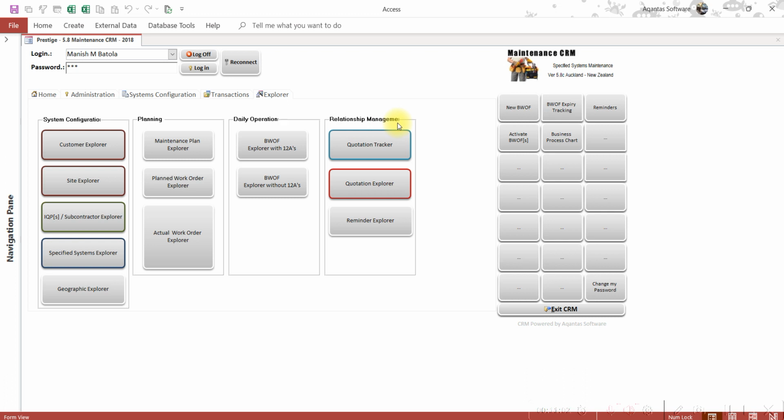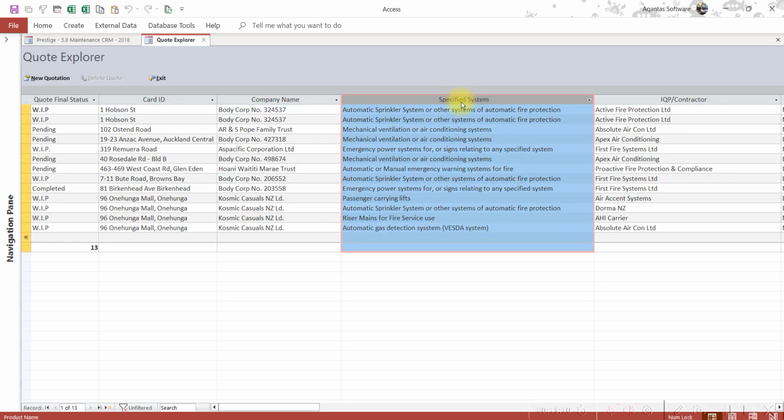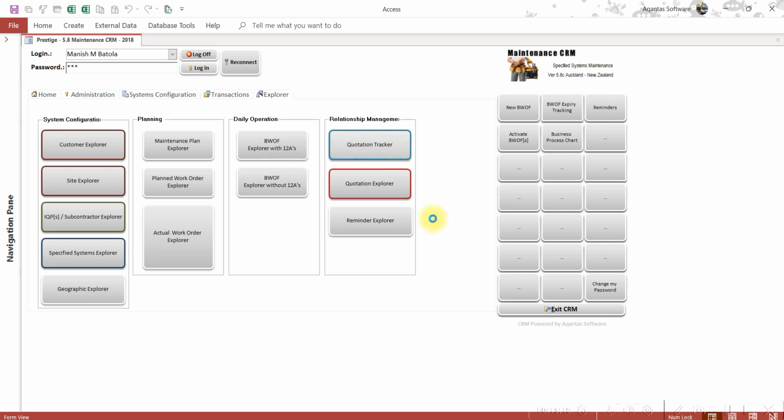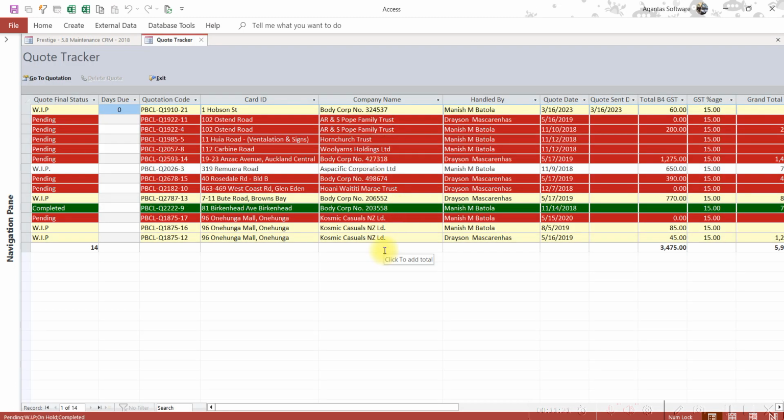Now if you want to see a list of quotations which you have already sent or want to track, in the relationship manager we have added one extra button which says quotation tracker. Earlier we had quotation explorer. The quotation explorer had specified systems appearing in it, which would make it look longer. Here in quotation tracker you get only the card IDs or the customer's name.